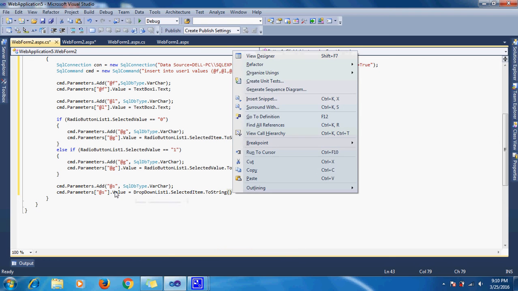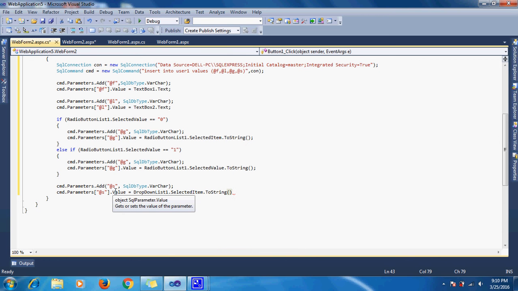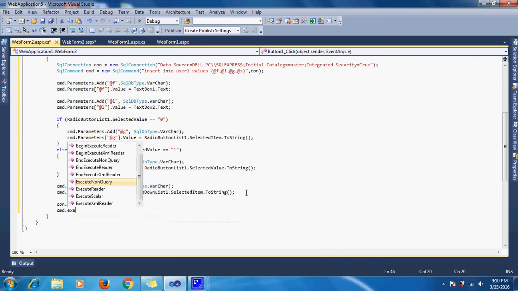Okay, now everything has been completed. TextBox1 is the first name value, TextBox2 the last name value. If 0, then I'm going to put male. If it is 1, I'm going to put female, and the values I'm going to select from the drop down list. Okay, now connection.Open, cmd.ExecuteNonQuery, and connection.Close.